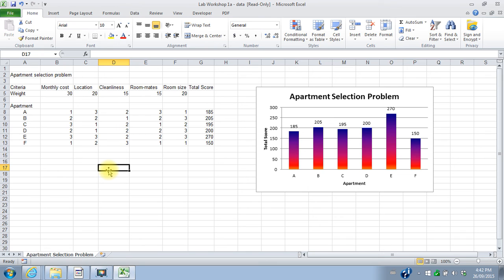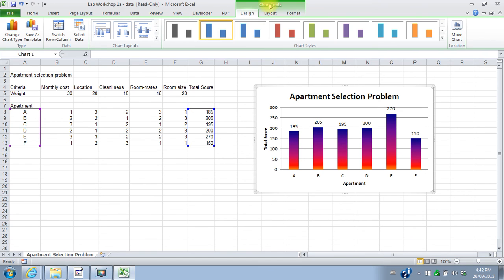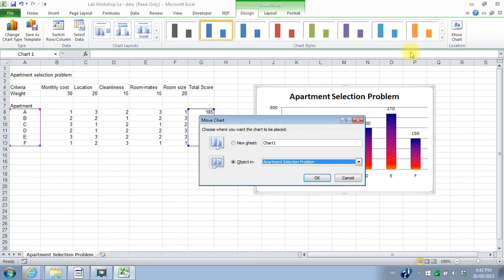The last thing I want to do is move the chart to a new sheet. So sometimes if I have a large spreadsheet and I want to do a lot of charts, it gets very cluttered having the charts on top of the data. So if I select the chart again and go up and get my chart tools at the top, on the very right-hand side here, it says Move Chart Location. If I click there, right now the chart is an object in this particular worksheet. I want it as a new sheet, and I can give that new sheet a name. So this is the total score chart. I say OK.